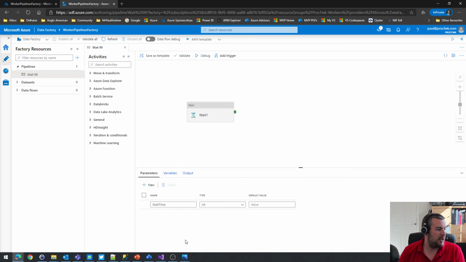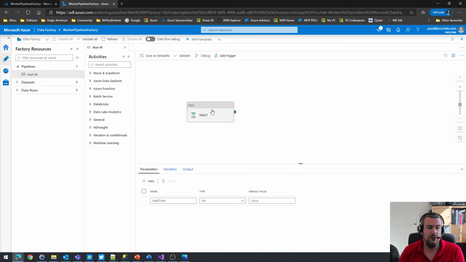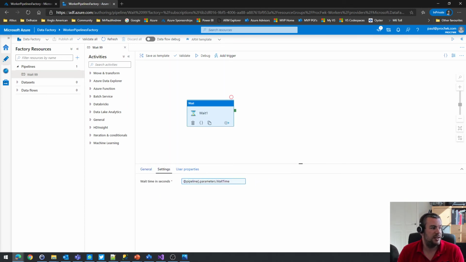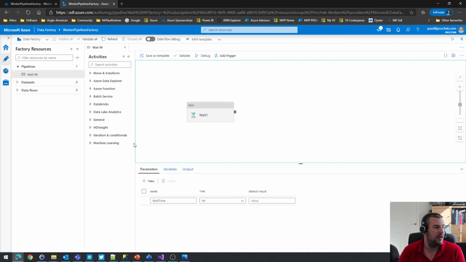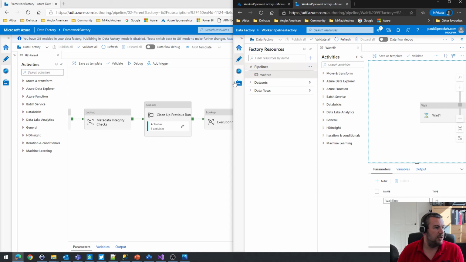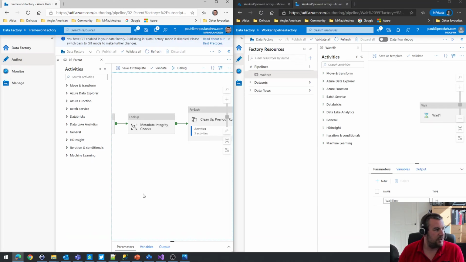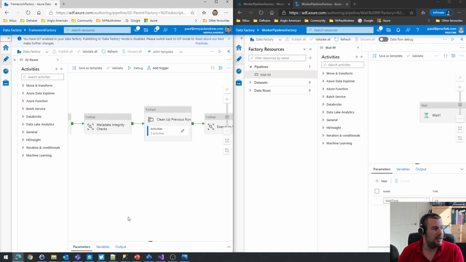This pipeline has a parameter for the wait time, which is passed to the wait activity. Again, very similar pattern. So just a dummy worker pipeline, basically, but a dummy worker pipeline that does now exist in a separate Azure tenant. So let's put that side by side with my main data factory.